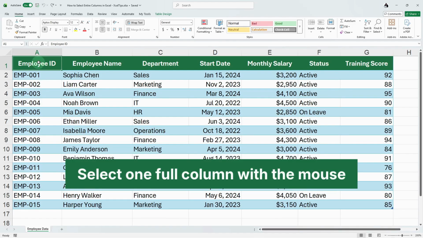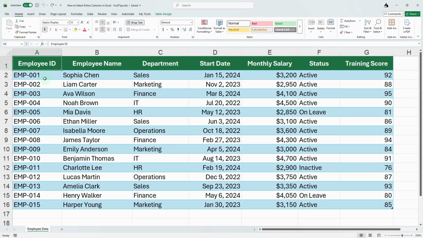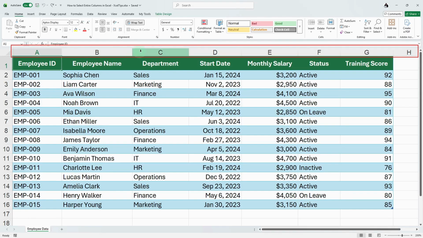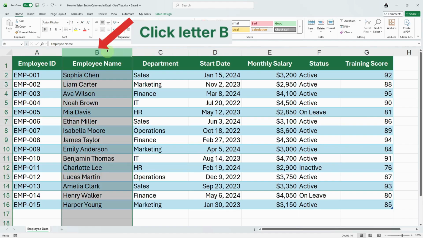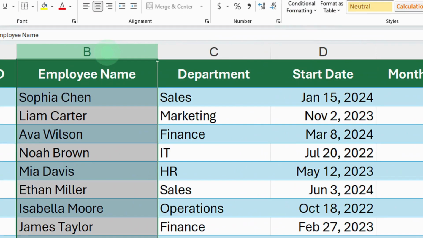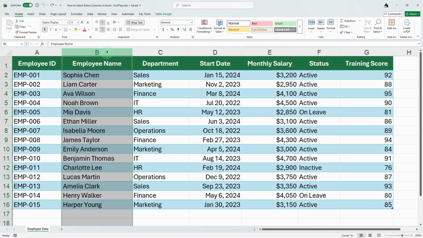To select a full column, don't click inside the cell. Go to the column letter at the top. For example, I will click letter B. Now the whole column is selected. You can tell it works because the column letter is highlighted and the full vertical column is shaded.